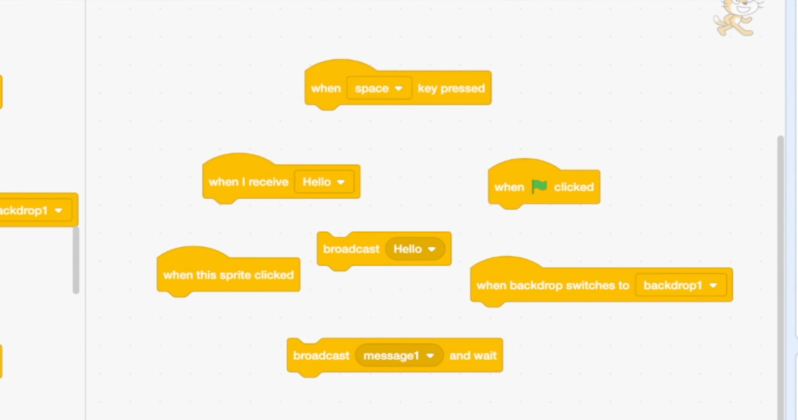So these are the event blocks that you can choose from. All of your programs will require at least one of them. The more complex your program gets, you're probably going to be using different things depending on what you want, but every block of code will not run unless it has an event that starts to trigger that code.